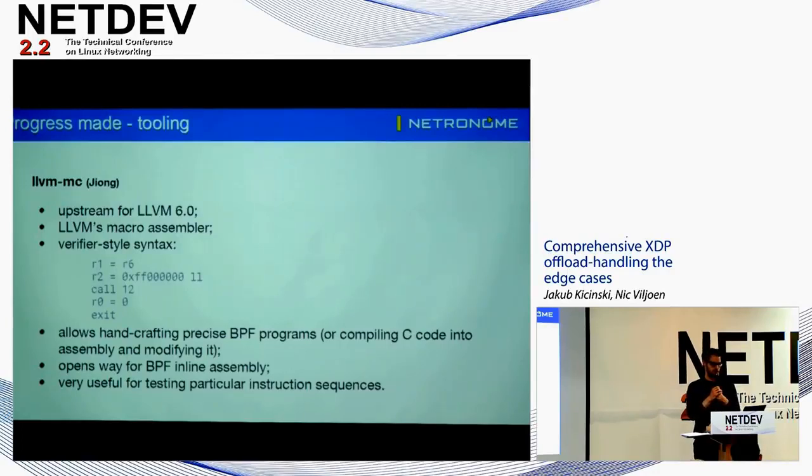So we added the LLVM MC. Basically right now we can just write the BPF programs in the same format as the verifier uses for logging its log output, and assemble that into ELF files and load that directly. So that's really useful for us. And that also will be useful if someone wants to add inline assembly to BPF C code in LLVM. We are probably not going to be too interested in this ourselves, but it opens the way to implement that.